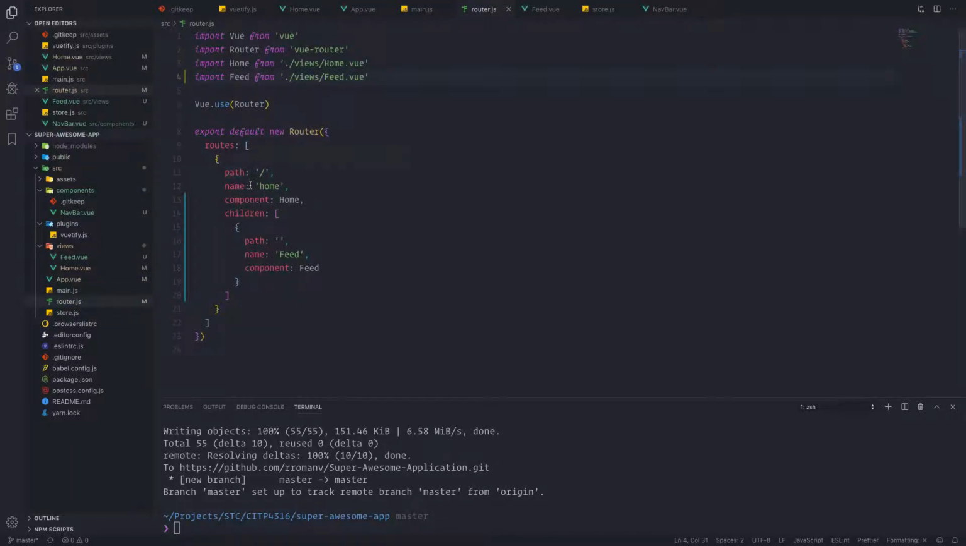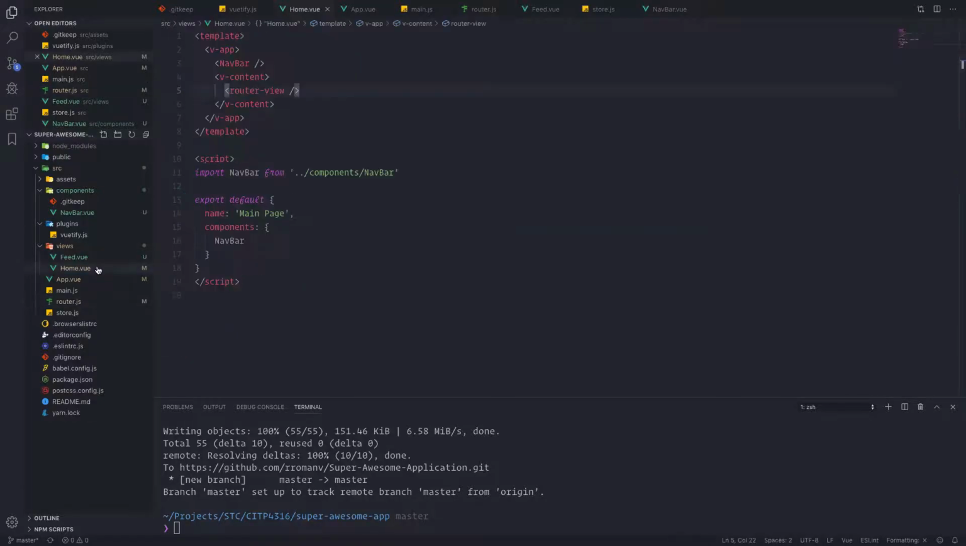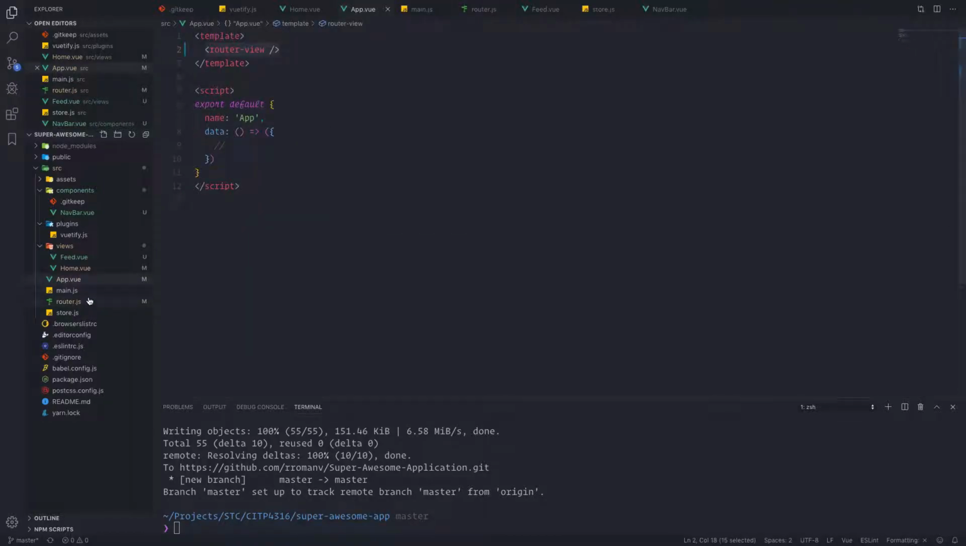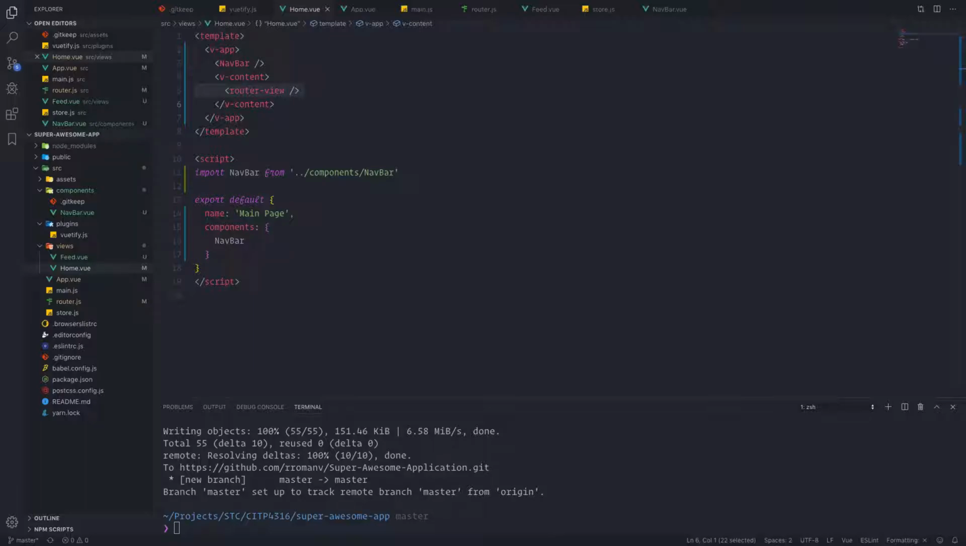In here we just declare one route. The root one is called home, and that one has a children route that is going to be displayed in the same path. We're going to call it feed. So we actually can have the home with the router view, and we can have children of children and send them through the application. So I like that.